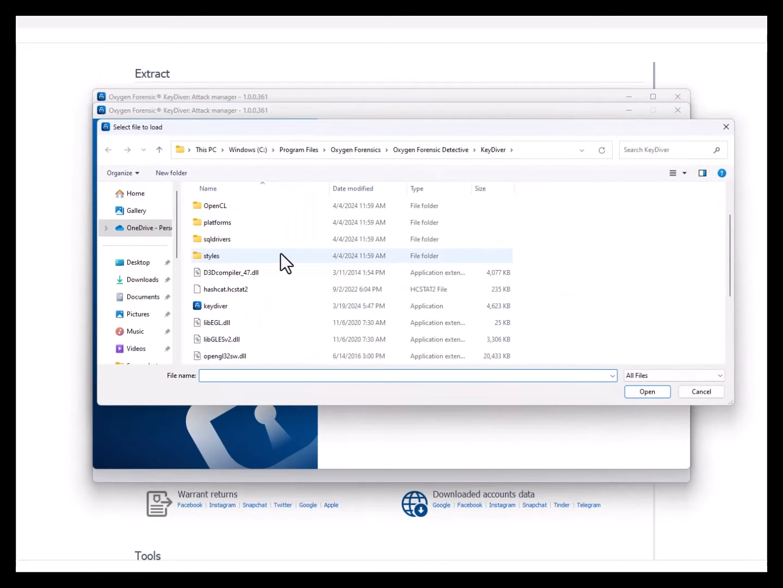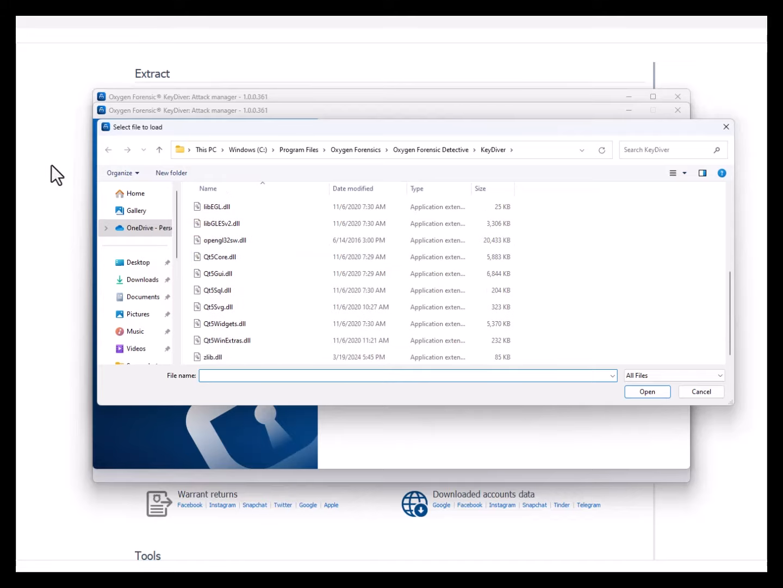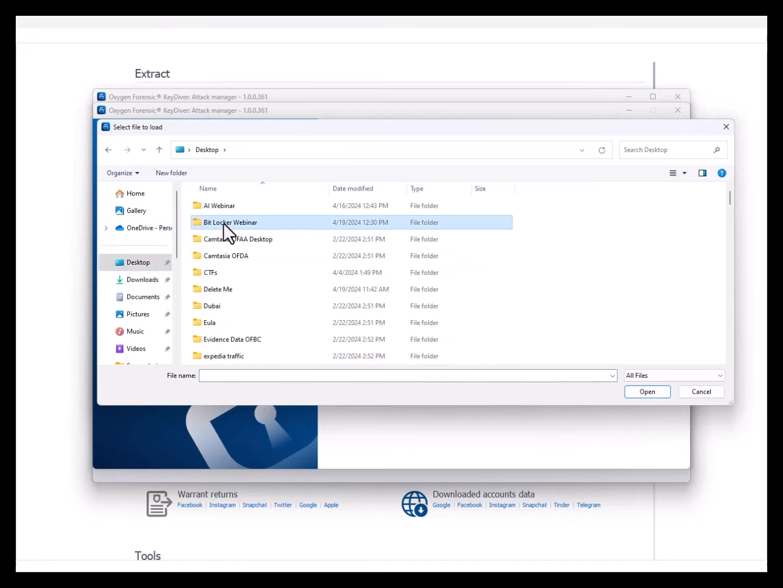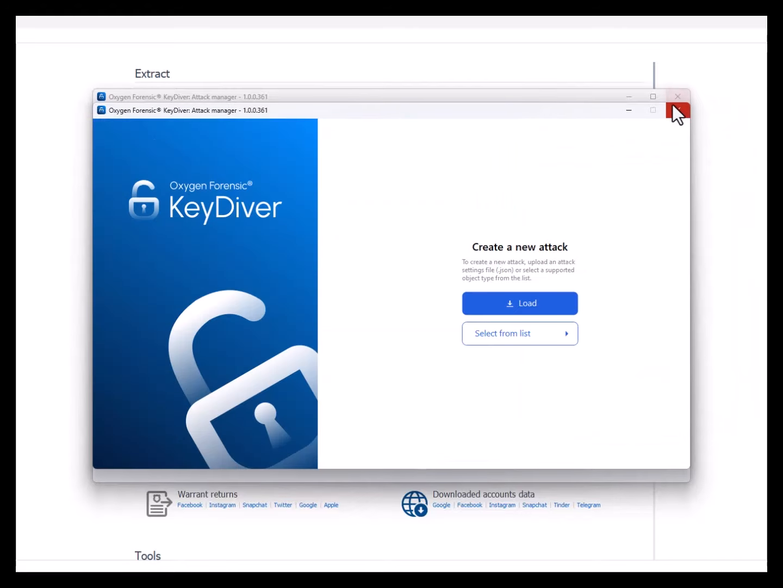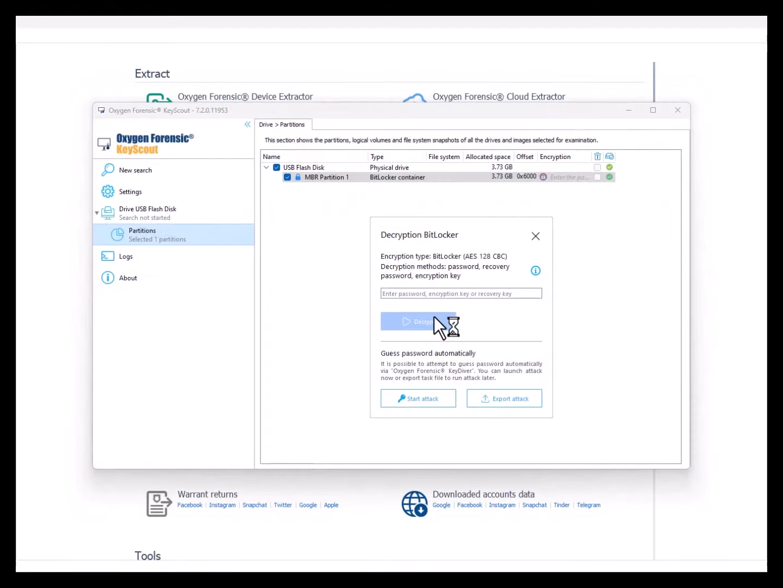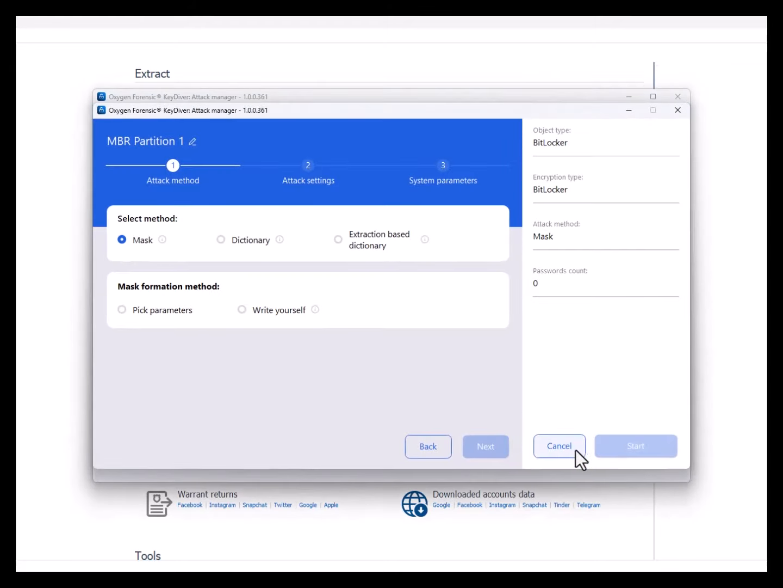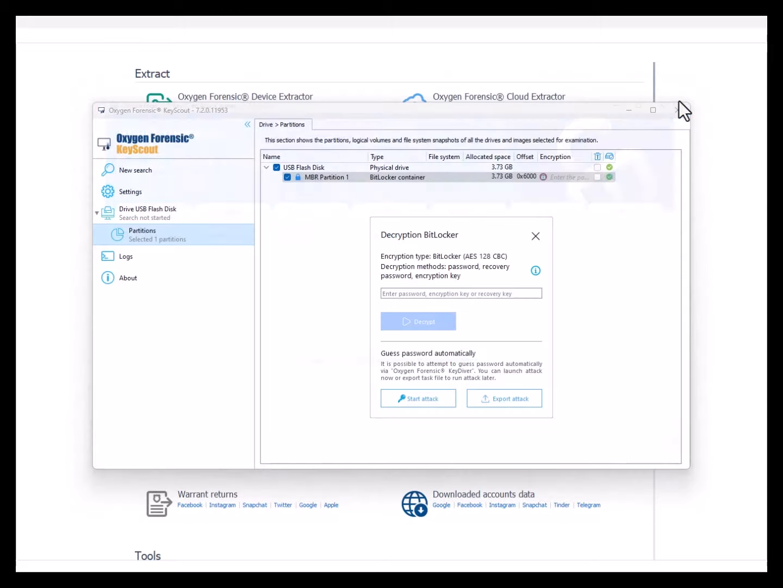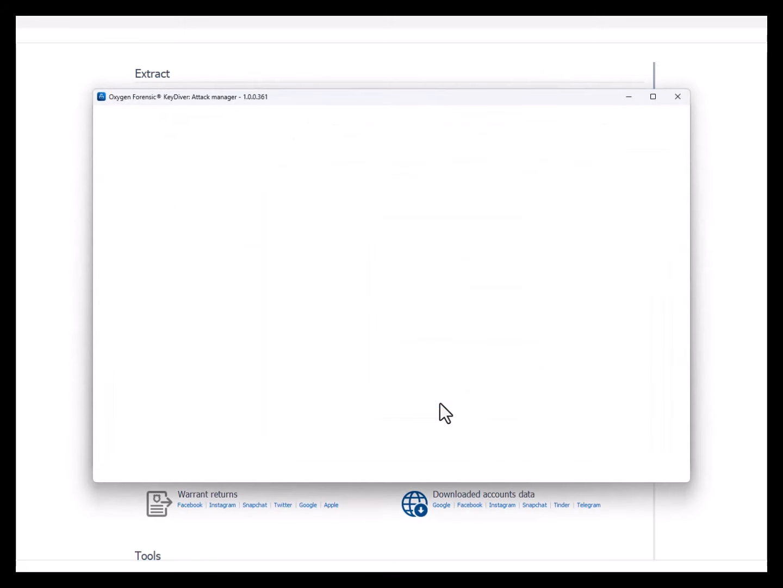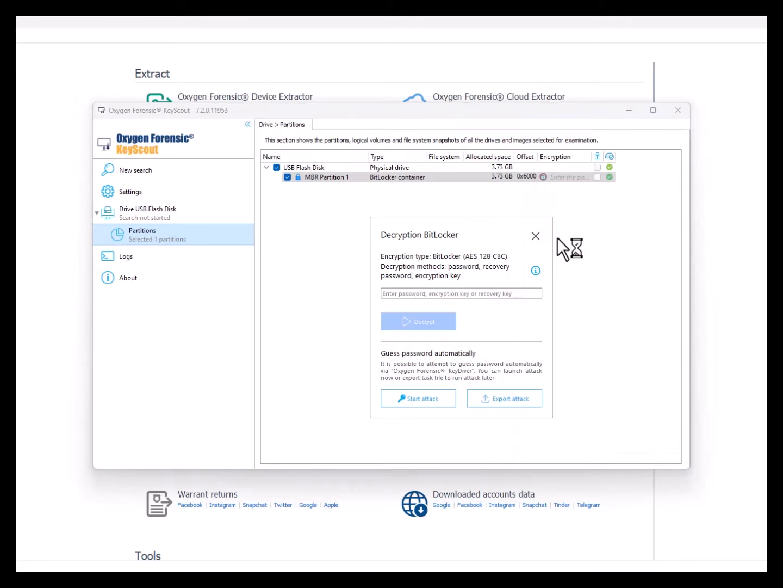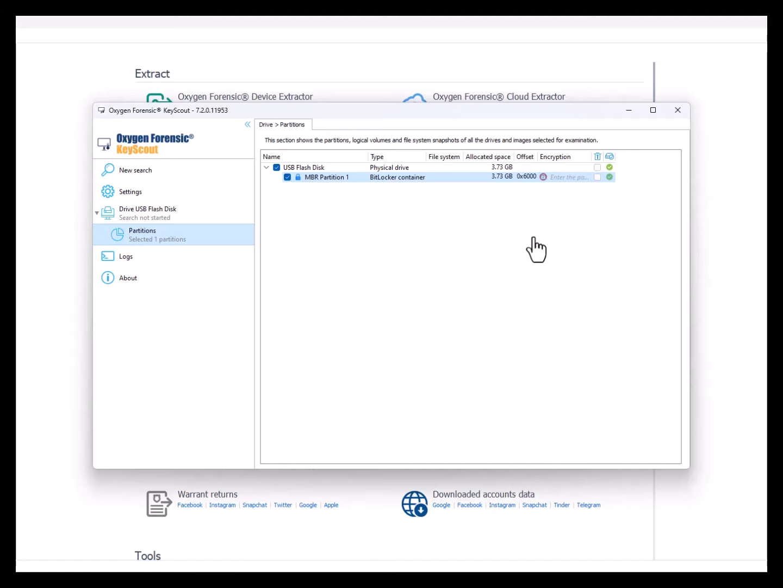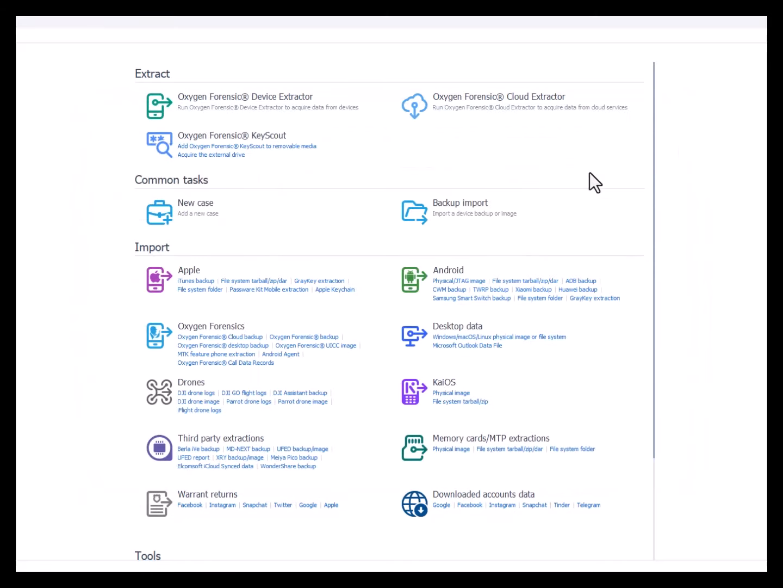I could go in and grab the JSON, or I can grab the hash, and because this is going to be an encrypted BitLocker, what I'm going to do is select from list, go to my BitLocker option, and I'll grab the hash. So now I could just select start attack, but before we get into mask, dictionary, extraction, and base dictionary, we are going to take a look at how to grab the JSON file and how to grab the hash.